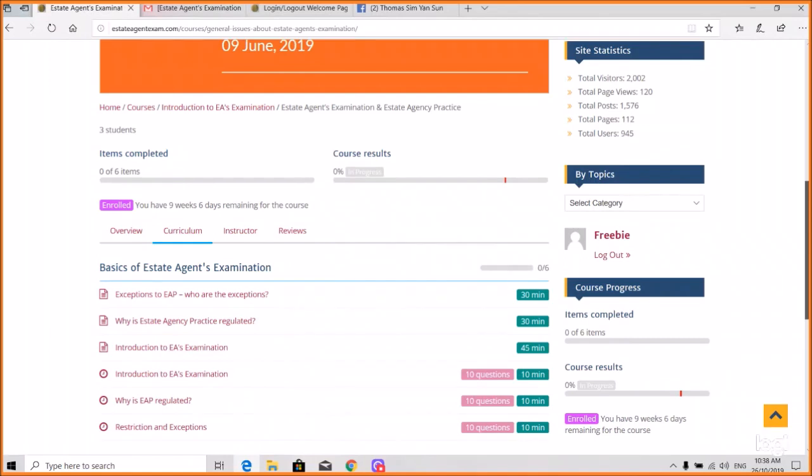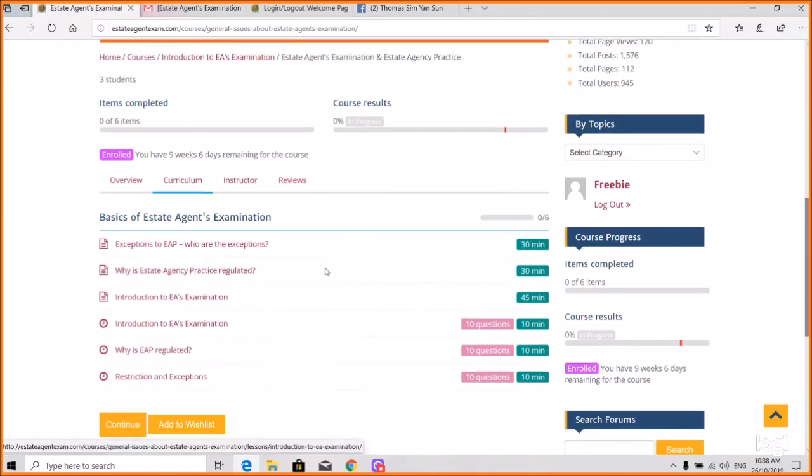And then in this particular course, there are 3 lessons: introduction to estate agents examination, why is estate agency practice regulated, and the third one is exceptions to estate agency practice, who are the exceptions. So let us demonstrate this particular lesson, introduction to estate agents examination.